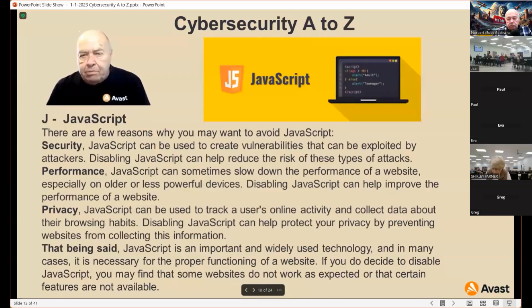Security. JavaScript can be used to create vulnerabilities that can be exploited by attackers. Disabling JavaScript can help reduce the risk of these types of attacks. Performance. JavaScript can sometimes slow down the performance of a website, especially on older or less powerful devices. Disabling JavaScript can help improve the performance of a website. Privacy. JavaScript can be used to track a user's online activity and collect data about their browsing habits. Disabling JavaScript can help protect your privacy by preventing websites from collecting this information.